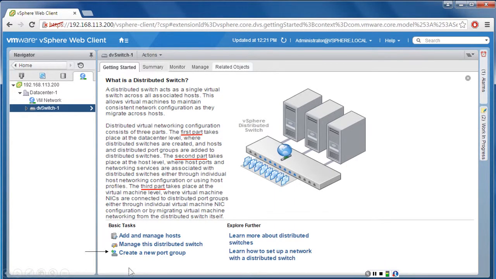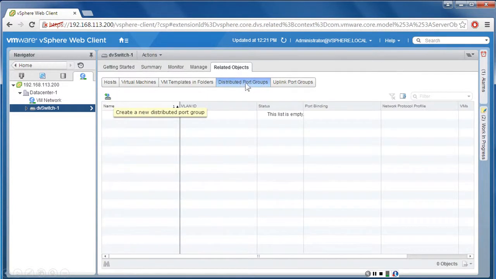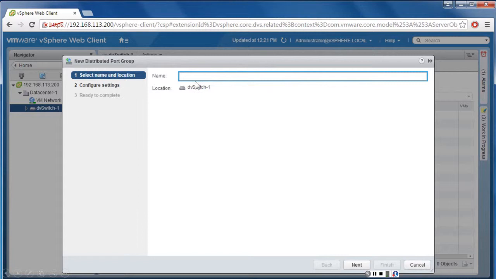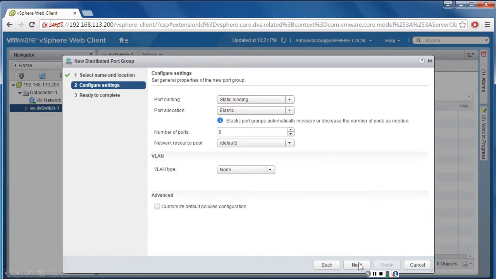So we've already created the distributed virtual switch, now let's create a new port group. So we click on related objects, and under distributed port groups there are none, so we've got to create one. So we click on the shortcut that says create a new distributed port group, and I will give it a name such as dport group 1, followed by next.